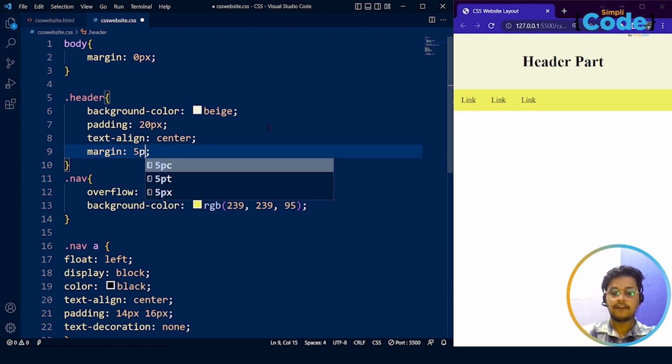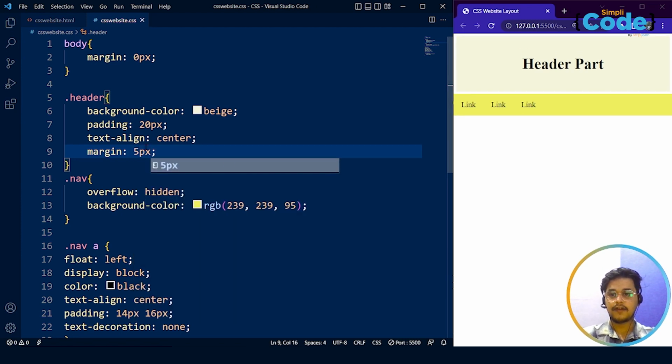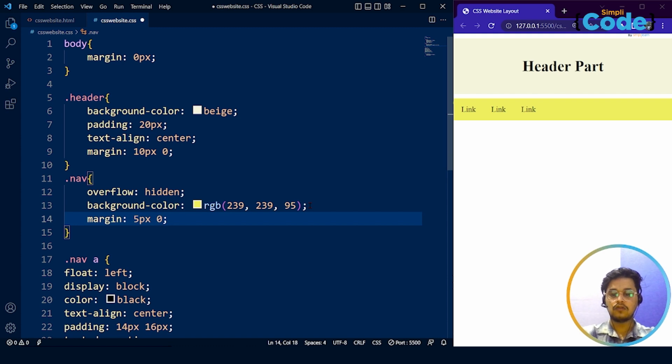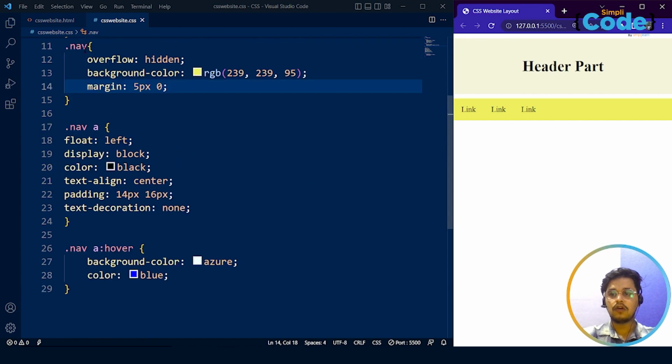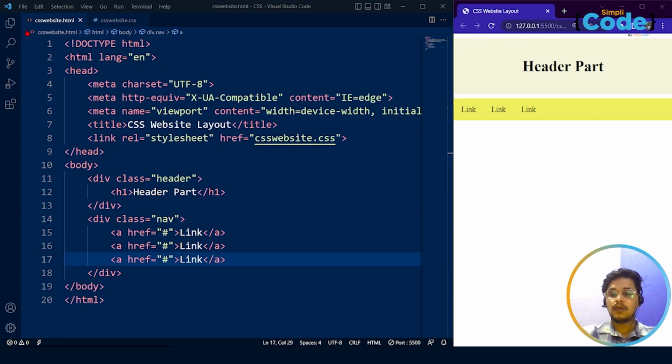So let's just write here dot nav space a. Which property we are going to use? The hover property. So we'll write here hover, and just write over here background color as azure and color as, what we can say, blue. Save it. And here you can see on taking our mouse cursor over any particular link, that particular link is changing, right? The font color is changing to blue, and the background color is changing to azure. So we have azure over here. That's why it's happening. So yeah, it's working totally fine as of now, right?